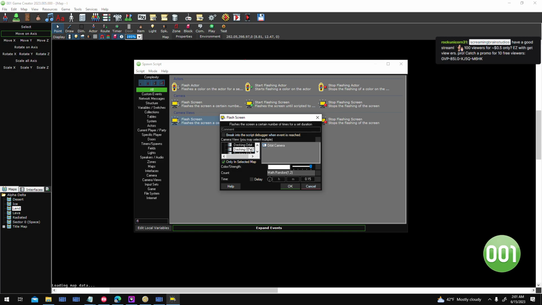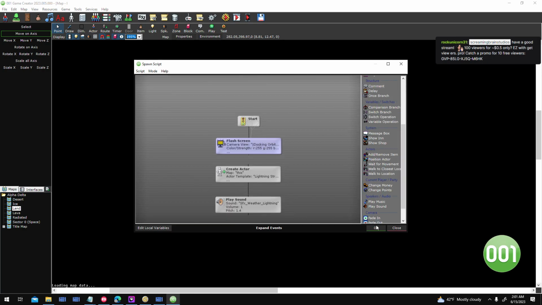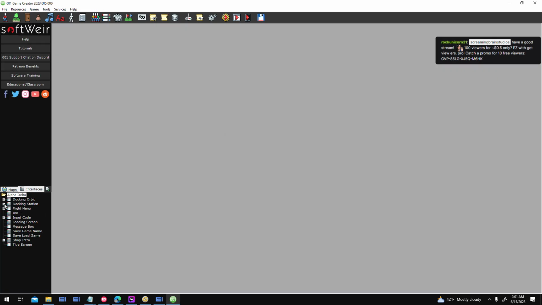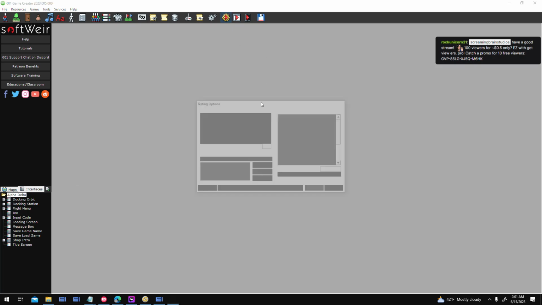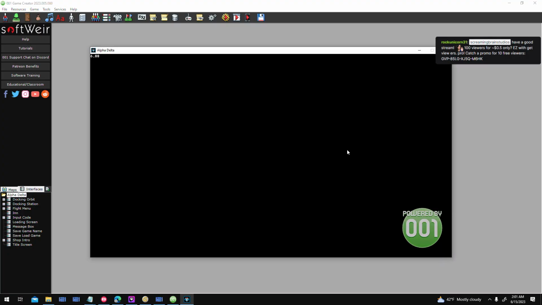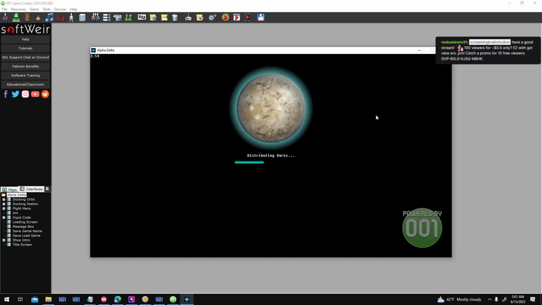Why do I have two? Why do I have two orbit maps? Oh yeah, just kidding. Okay. So now we'll flash the screen and play a sound effect. I should add a small delay between the flash and the lightning strike.